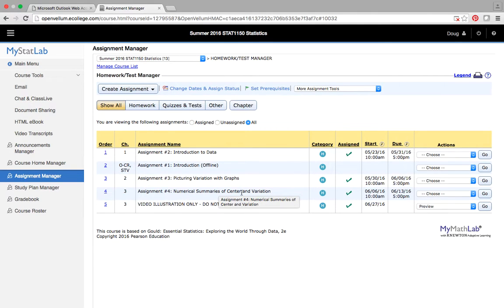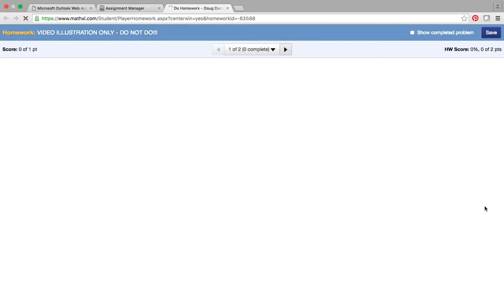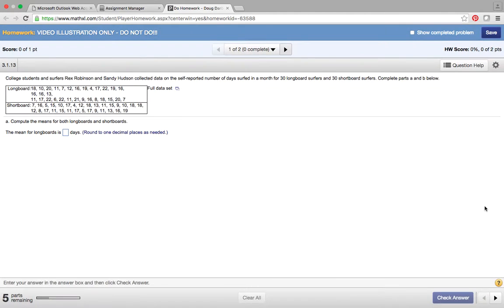the problems that I'm going to illustrate here, you're going to see in this assignment, numerical summaries of center and variation. So I want to preview these, and I want to show you some tricks of the trade.